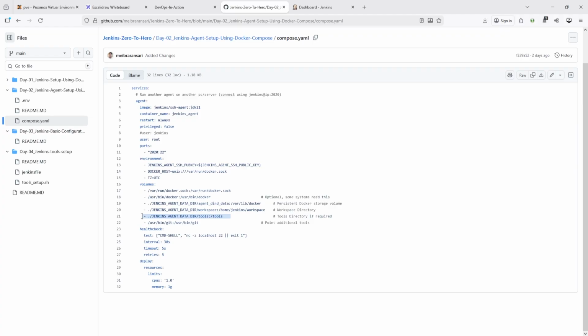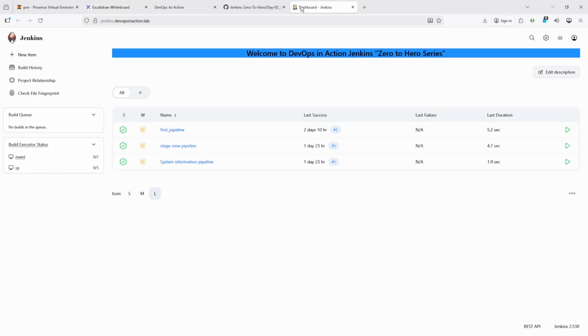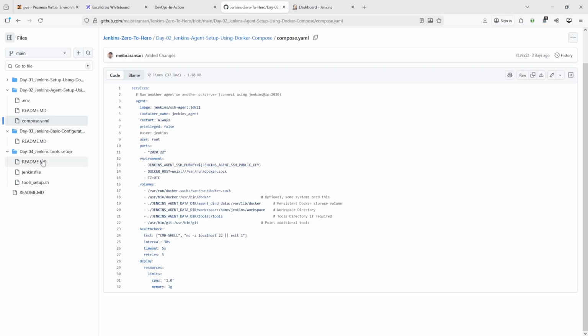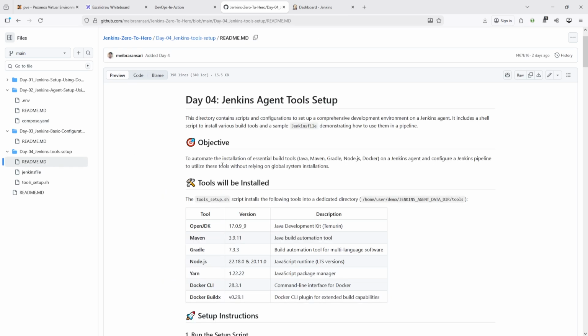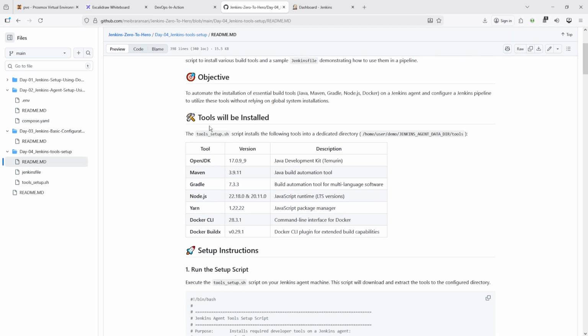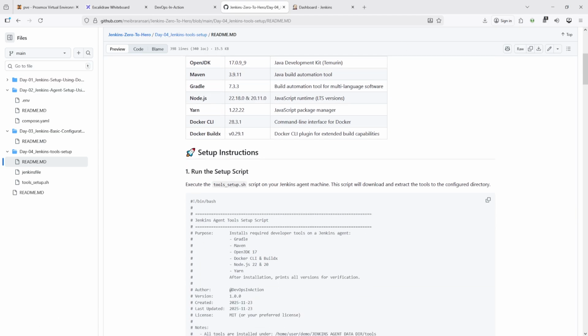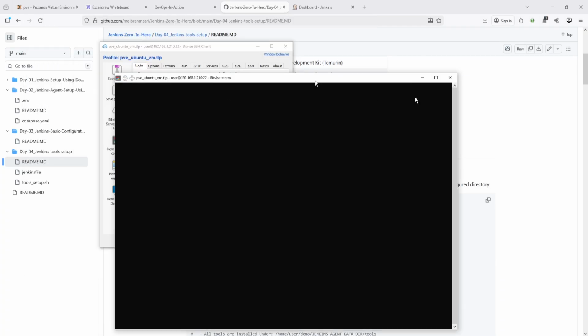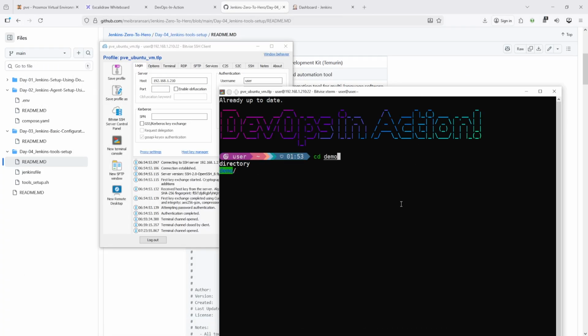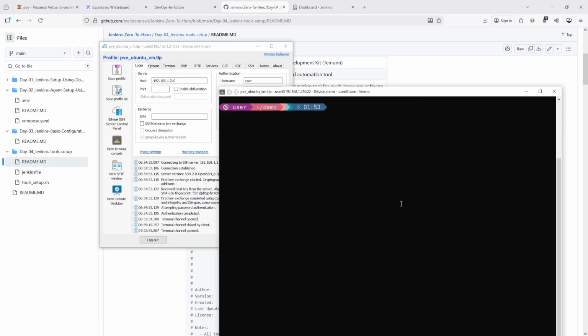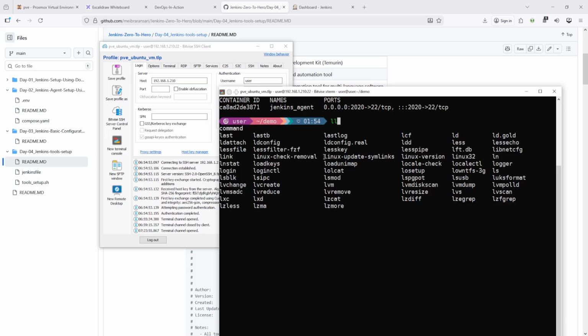So how can you use tools in the Jenkins agent? Let's say you have multiple agents and you want to set up separate tools. Today we are going to understand this tools setup. We covered only these things, so let's connect to the terminal. We already did the agent setup on day 2, and here are the files.